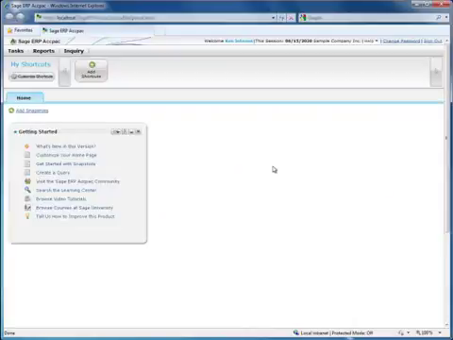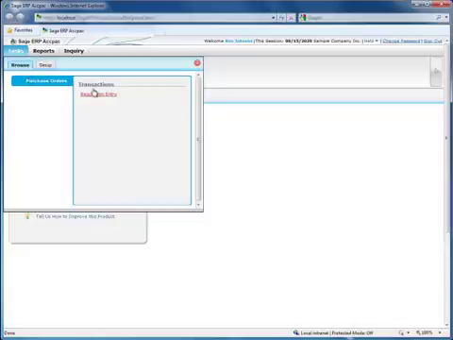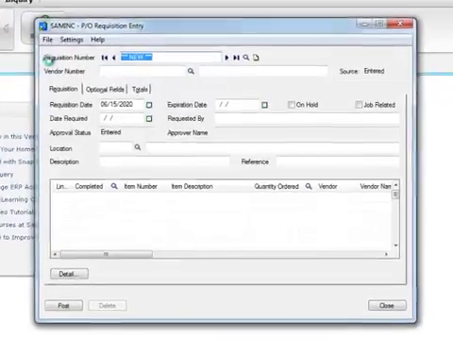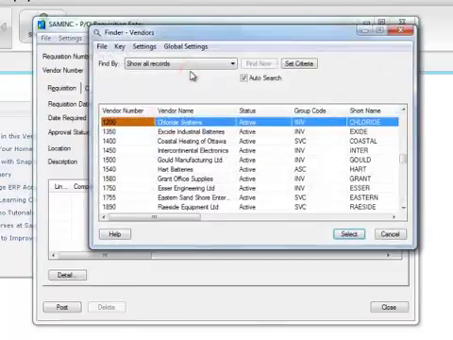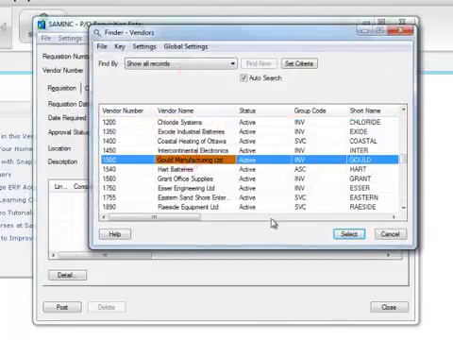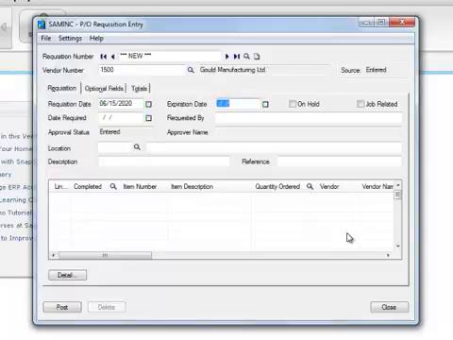As you can see, not much information is present on Ken's portal since he only has security rights to enter requisitions. So now let's enter the requisition by going to Tasks, Purchase Orders, Requisition Entry. Here we'll enter the requisition details. Ken needs to purchase 100 fluorescent desk lamps and 100 hanging file folders from Gould Manufacturing. So we'll begin by opening the Finder on the Vendor Number field and select Vendor Number 1500 Gould Manufacturing.